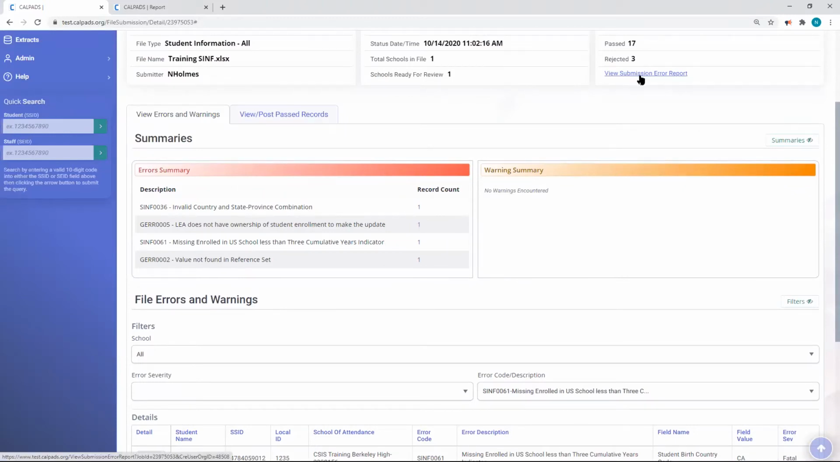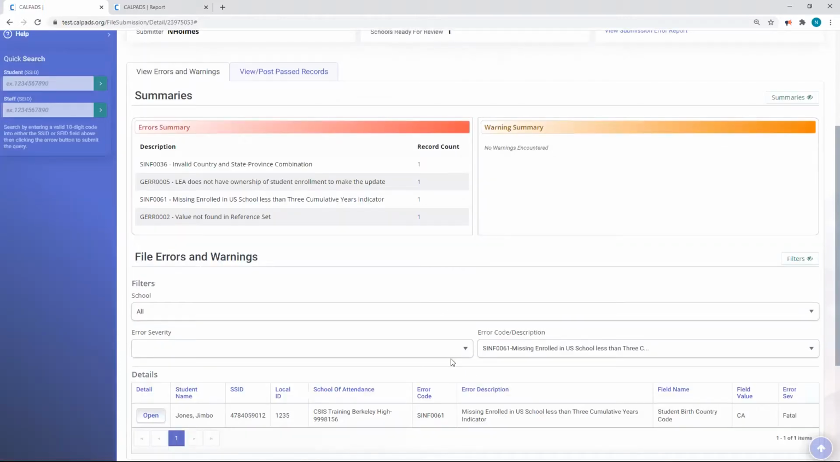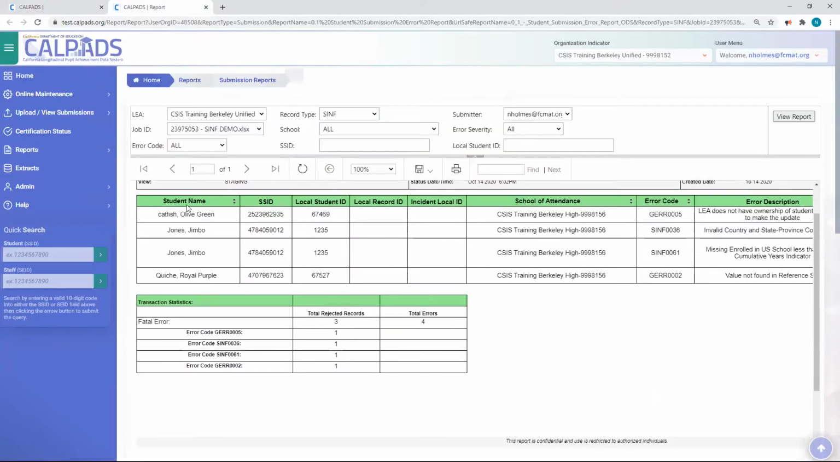Also, you have the view submission error report. Because we will be correcting these errors in our student information system, sometimes you don't want to leave CalPADS open, or maybe you only have a single monitor, and it's easiest just to print out this report, save it electronically, or perhaps print a hard copy on the printer. As you can see, the report is just like the summary. It has the student's information, so you can go back into your student information system and look the student record up. And it has an error description and the error, okay?